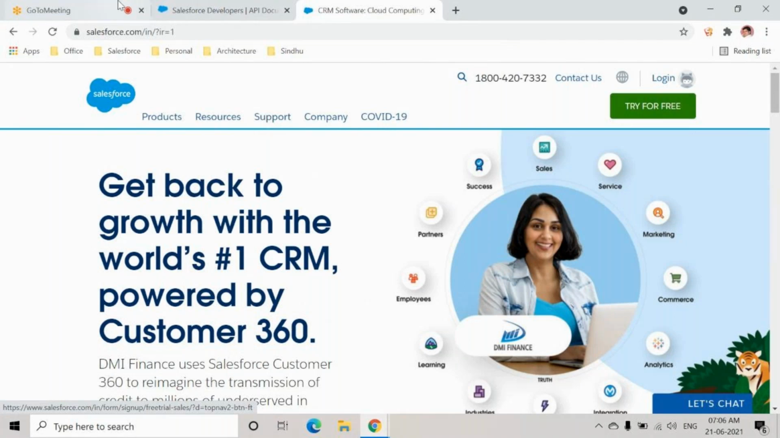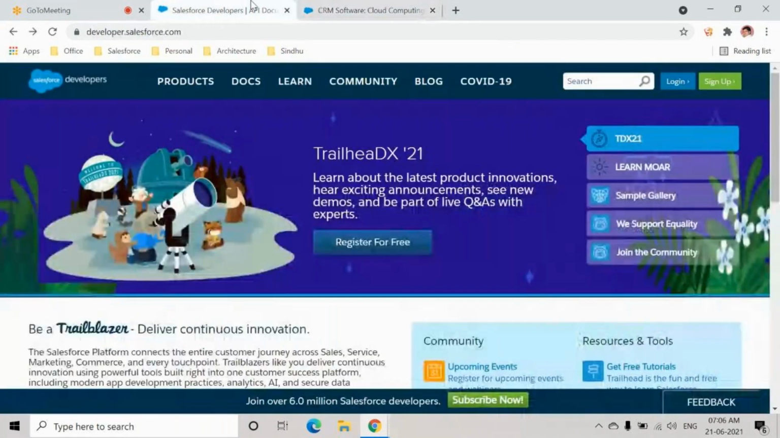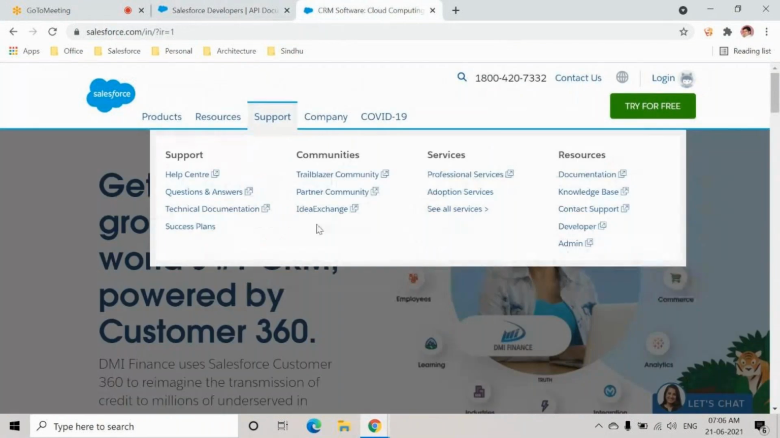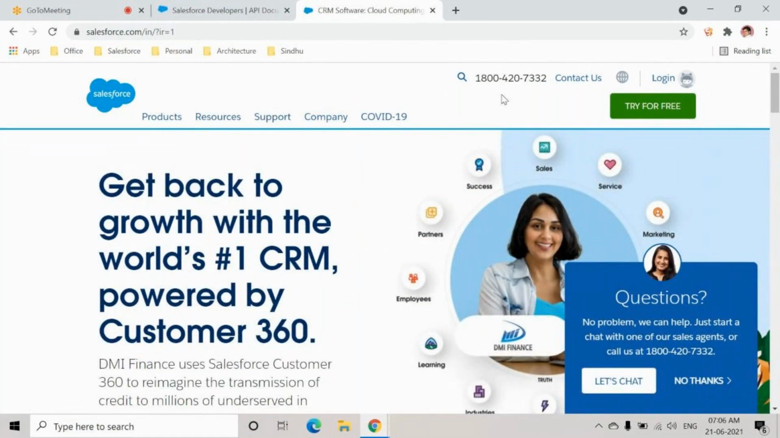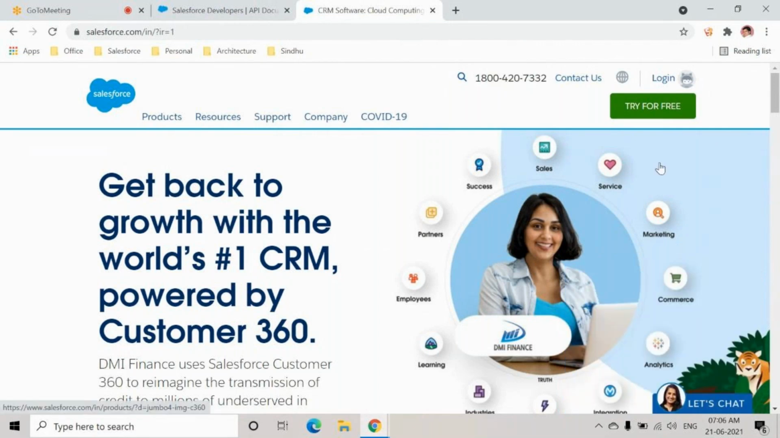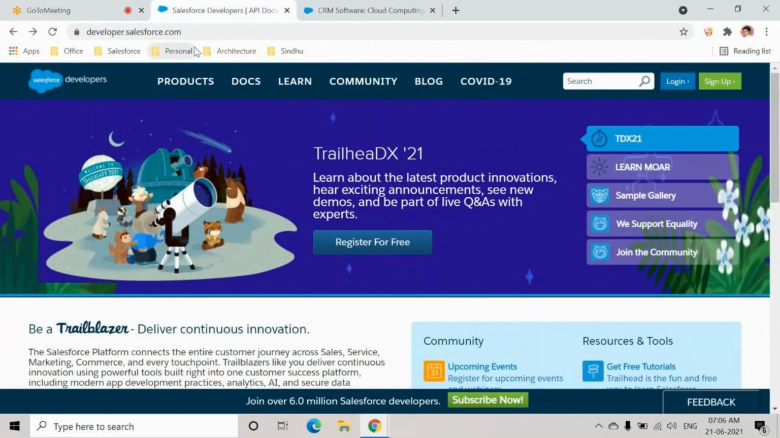But the difference between this one and this one is, if you are signing up directly from salesforce.com, then their expectation is that you are buying a license. So this trial version will be there only for 30 days, which actually won't work out for us. So instead of this, we are going with developer.salesforce.com. So what happens here? Here also it will allow you to sign up, but it will give you a lifetime free edition.